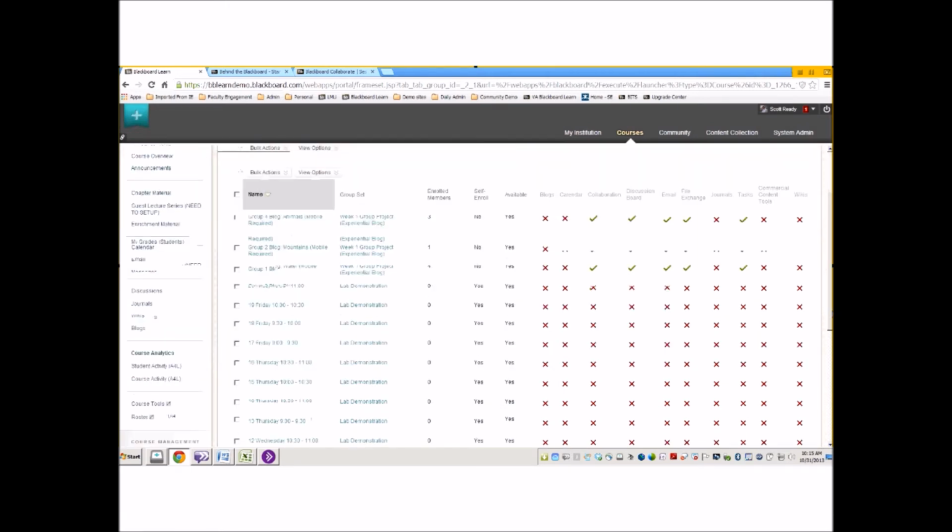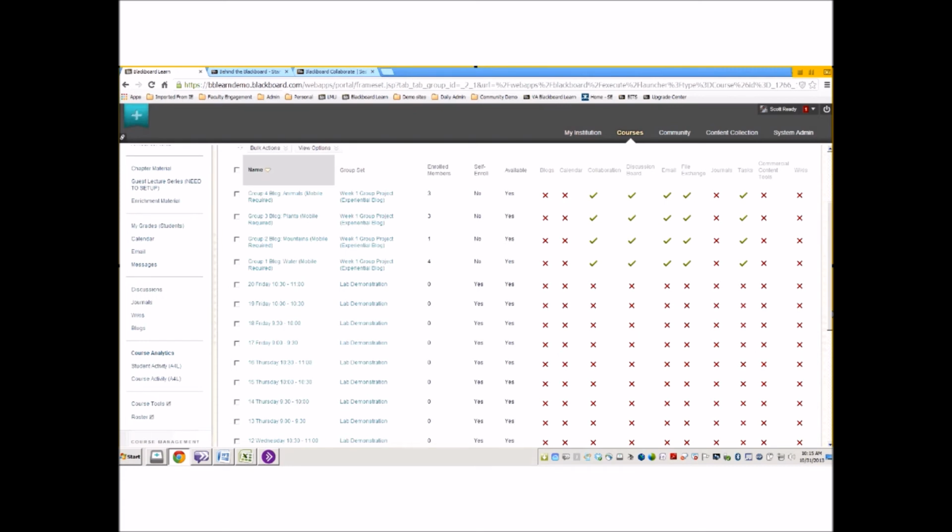So let's say, for example, that my group set, Week 1 group project, wanted to have a wiki added to their groups. All I would have to do is hover over the wiki and change that red X to a green check. Now the wiki has been added to those groups, and they can utilize that tool in their group. It makes it so much easier to add tools and to change the dynamics within those groups.